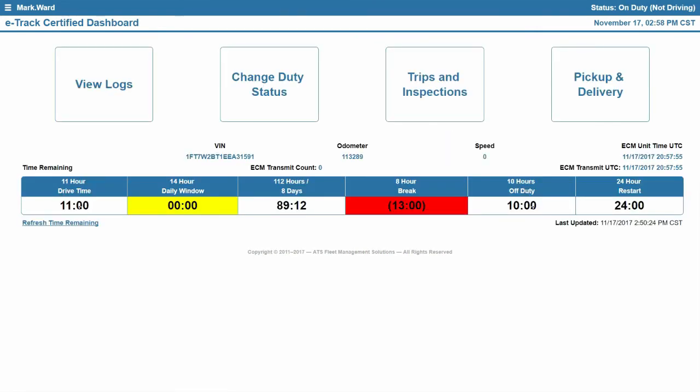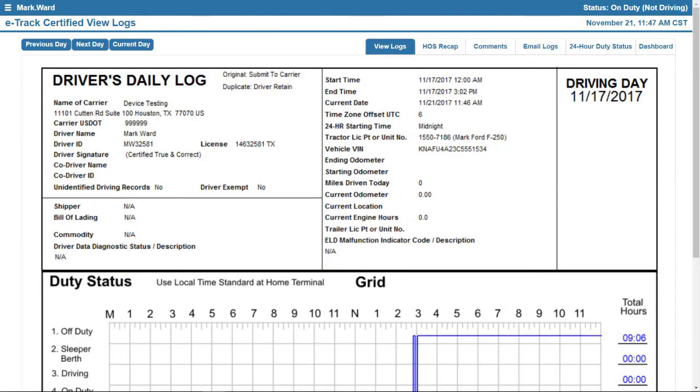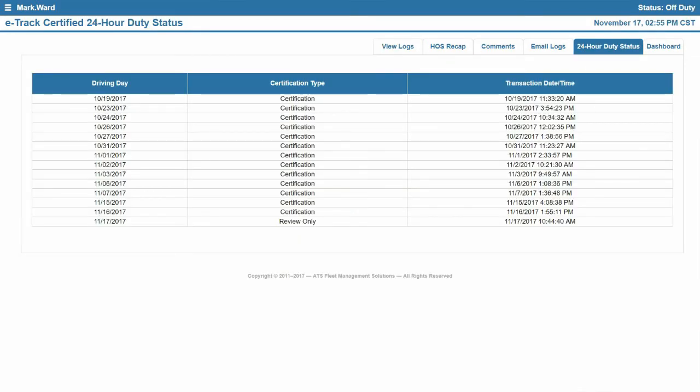At the end of the day, you can access your list of logs that need to be certified by clicking the View Logs button from the dashboard, and then the 24-hour duty status button. This will give you the list of logs that need to be certified, as previously demonstrated in this video.